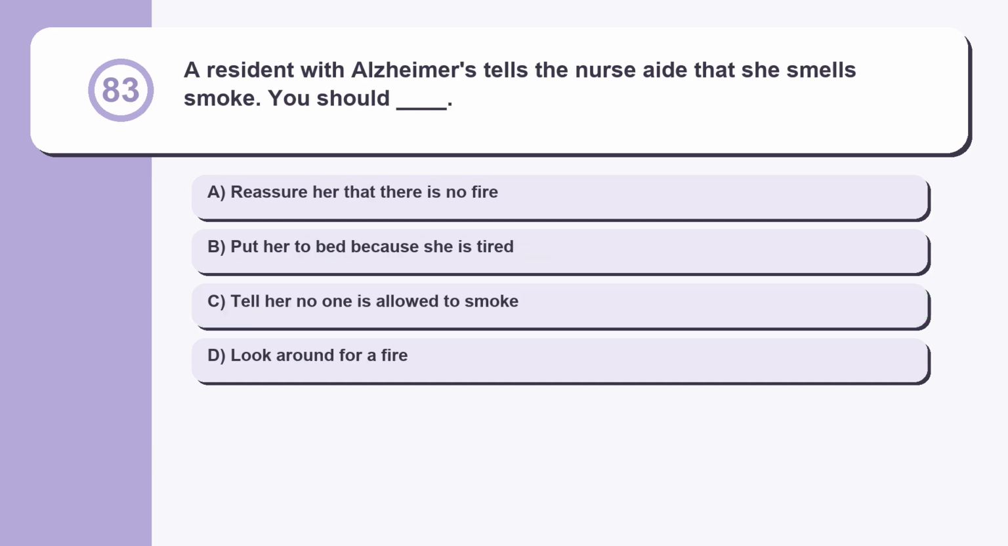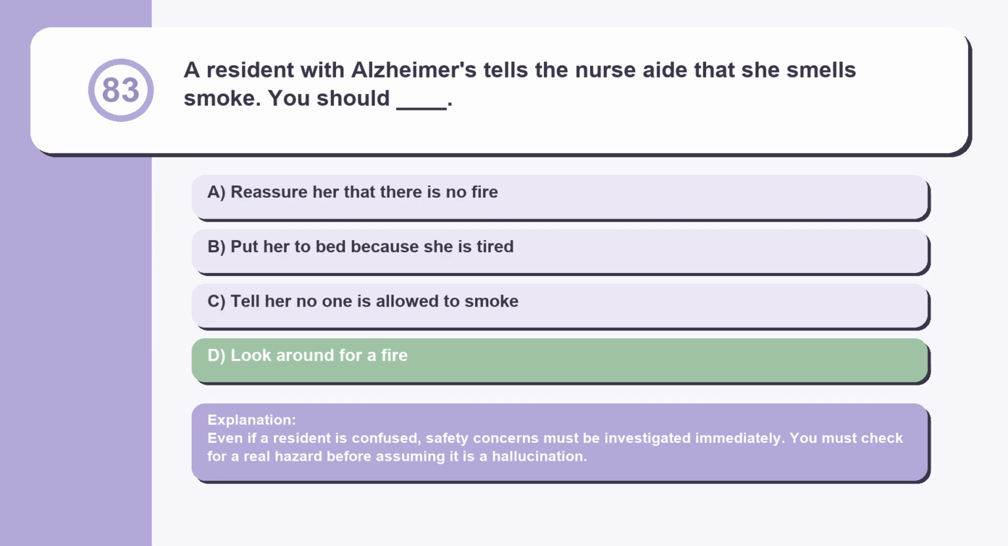Question 83. A resident with Alzheimer's tells the nurse aide that she smells smoke. You should: reassure her that there is no fire. Put her to bed because she is tired. Tell her no one is allowed to smoke. Look around for a fire. Even if a resident is confused, safety concerns must be investigated immediately. You must check for a real hazard before assuming it is a hallucination.